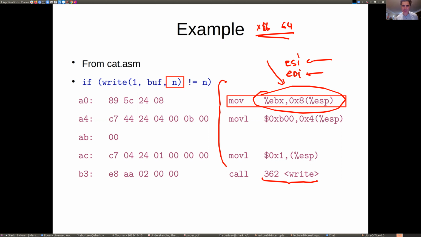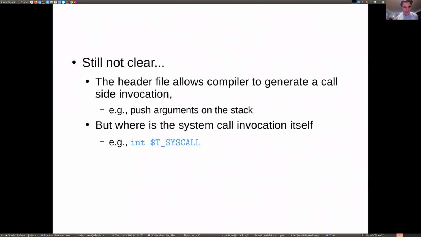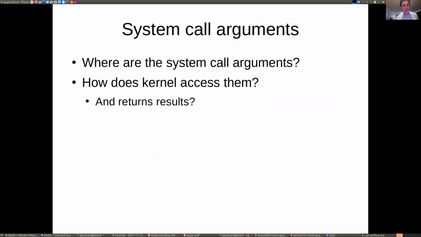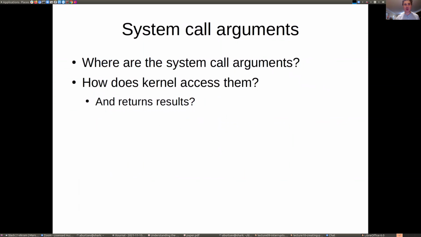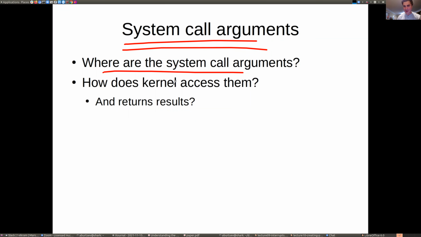Any other questions? Okay, let's move forward. So this is where we stopped last time, but I was rushing a little bit because I wanted to finish, but I ran out of time anyway. So the question is, where are the system call arguments? Who can tell me quickly? The user stack. The user stack, exactly.